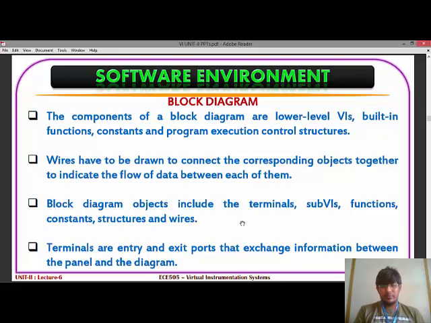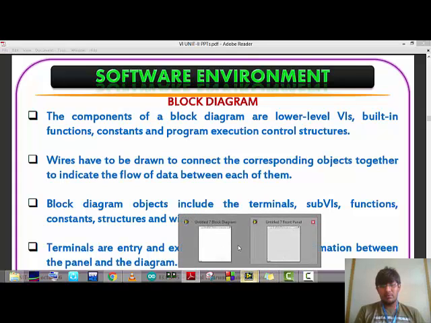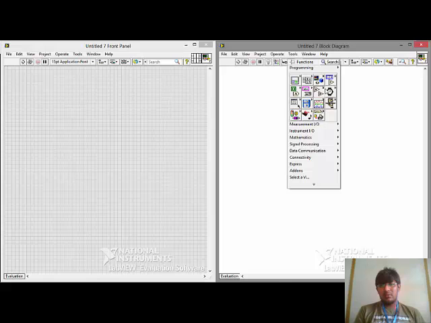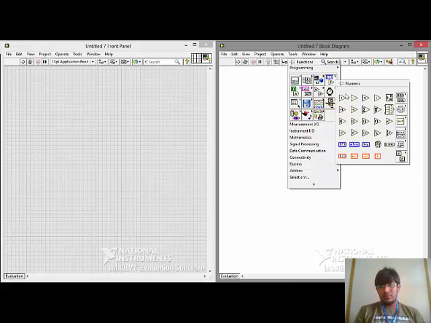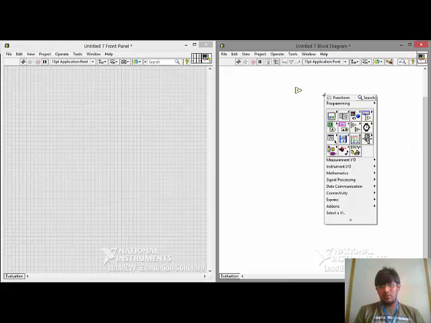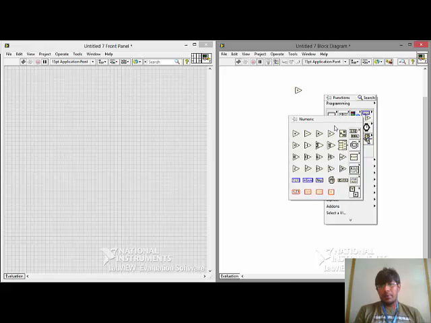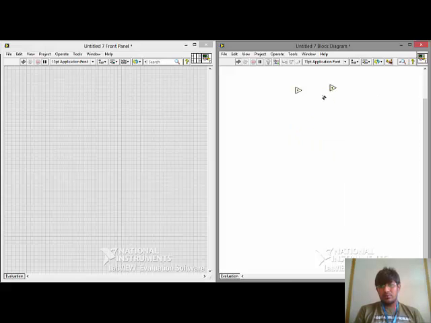Wires, how the wires function, we'll see in the diagram. If you want to connect any two palettes, a small wire is needed to provide a path between two objects, two palettes, and we carry data from one place to another. This is the wire.